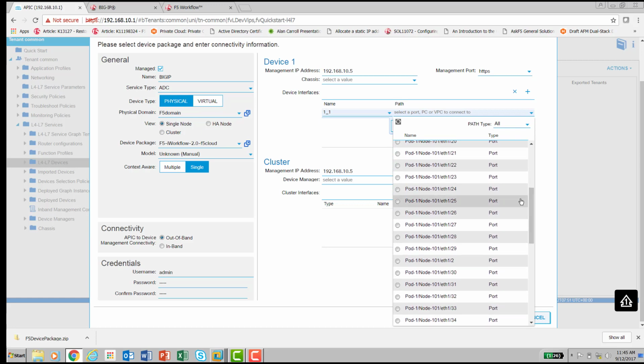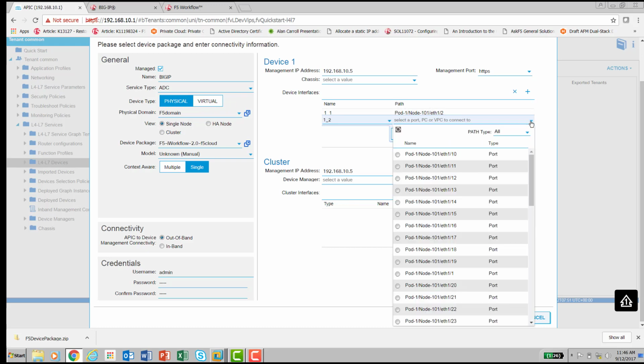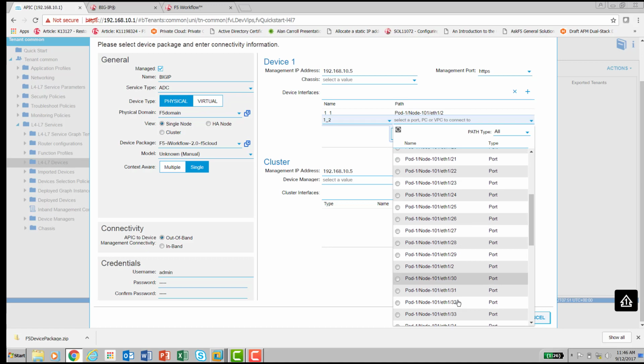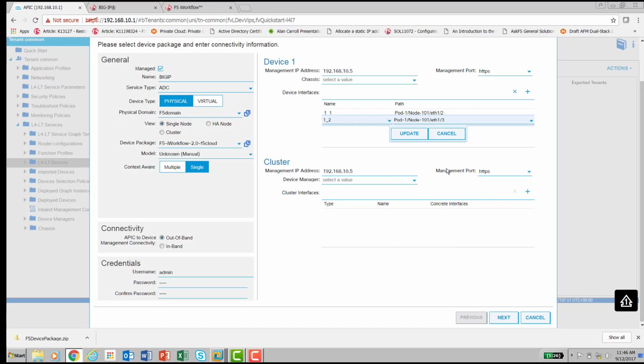Now, I do have this BIG-IP physically connected to the Cisco fabric, so that 1_1 port is associated with that port on one of the 9K leaf switches. So I'm going to update that, and I'm going to add another interface, 1_2. And this is going to be on port 3, if I can find it. And go ahead and update that.